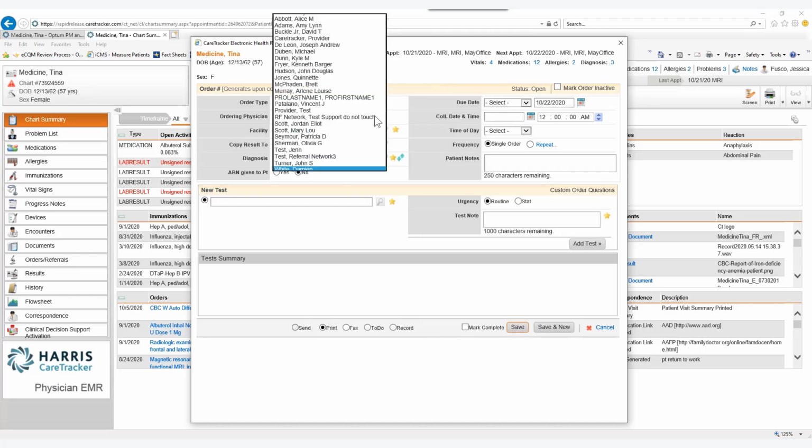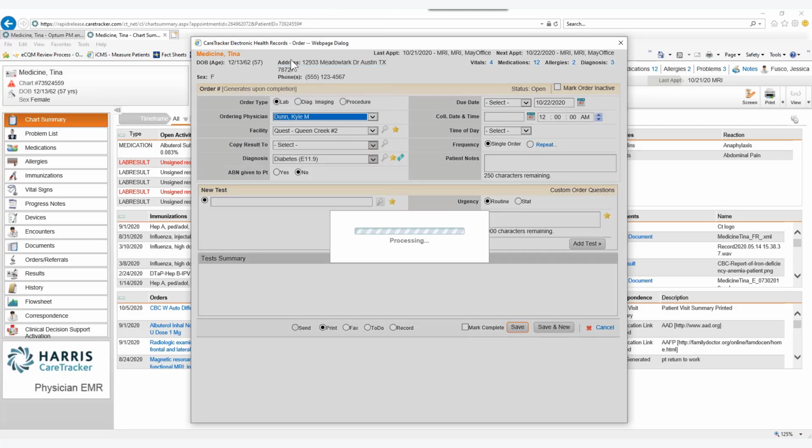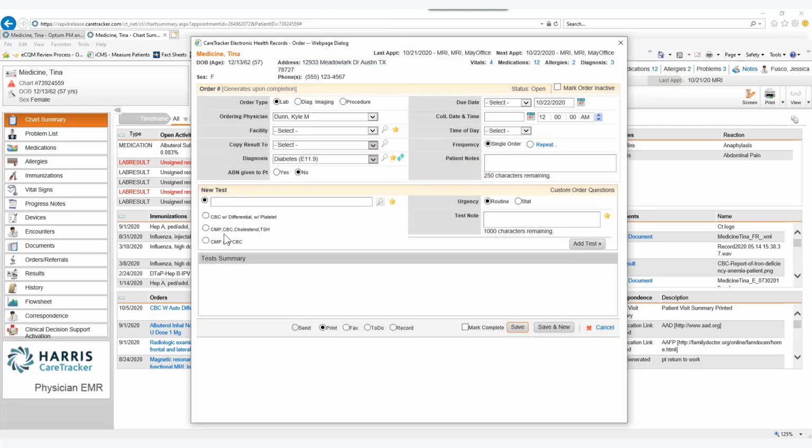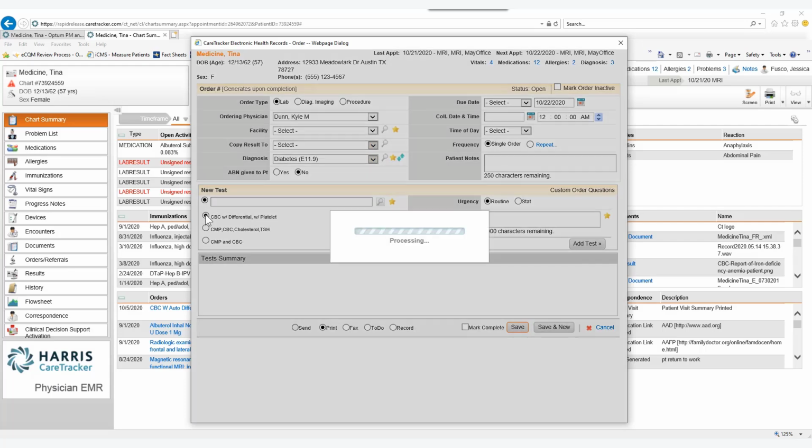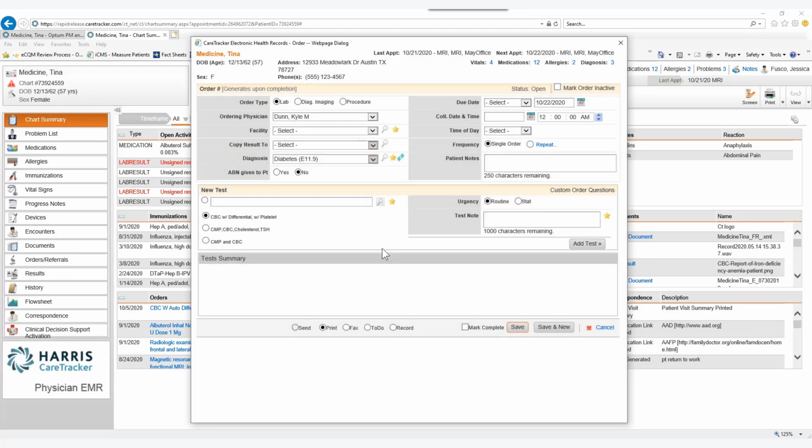Now, depending on who your provider is selected in your batch will determine what favorites will be listed underneath your testing here. You'll notice that I changed my physician here. So now I have a new set of favorites that are listed here. Favorites are based off of provider and not individual user. So if I wanted to select an order from my favorites, I could just put a radio dial in that.